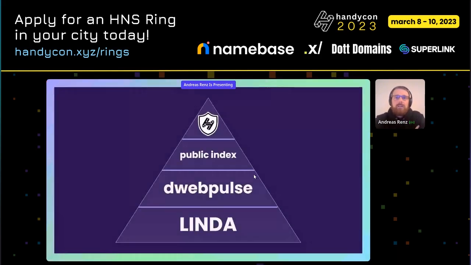If we look at the basic architecture, at the bottom we have Linda, which is our indexer. I'll be speaking about that in a bit. Then dwebpulse, which is basically the home of the index, where the public index will be accessible, and the search engine, which is the front end. The front end is the part which will be centralized, because that's just a hosted website, but everything down in the pyramid will eventually be decentralized and publicly available.